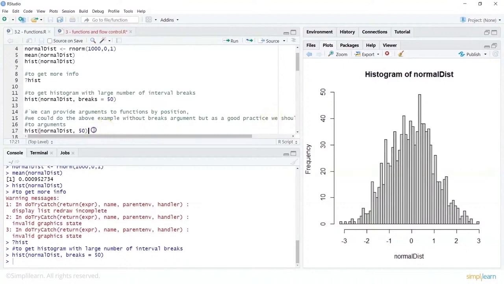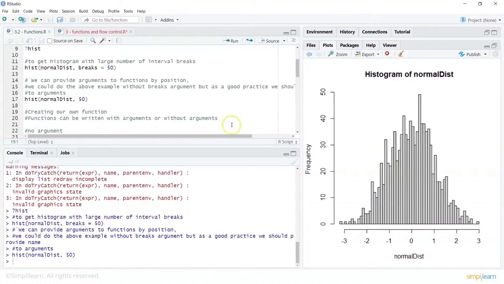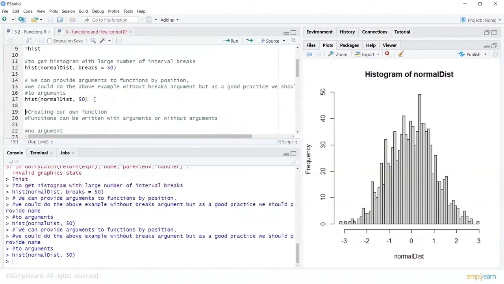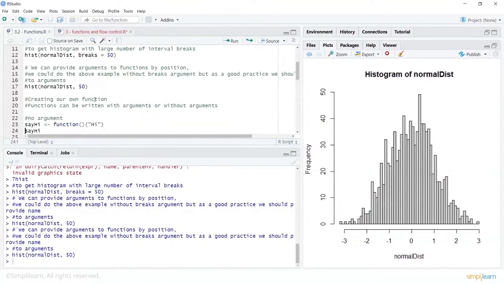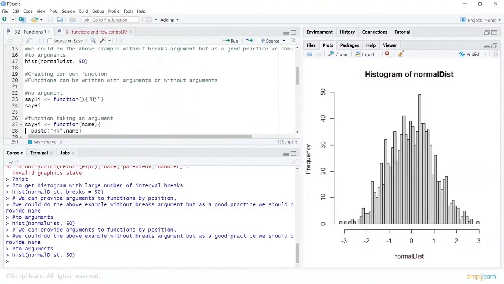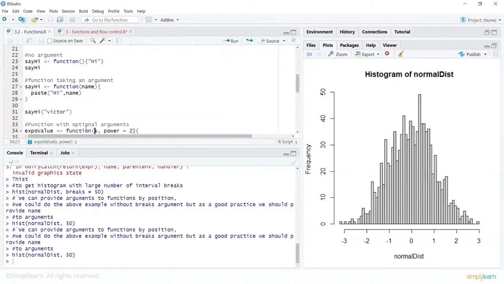So if I would do this, wherein I'm passing in my data, that is normal distribution, and then for breaks, I'm just giving the value 50, and that is also fine. It works perfectly fine here. Now we can create our own function, which, as we saw in some basic examples, can be without arguments, or with arguments. So this one, we have already seen how you can create a function without giving any argument, or by giving an argument and then basically calling the function.